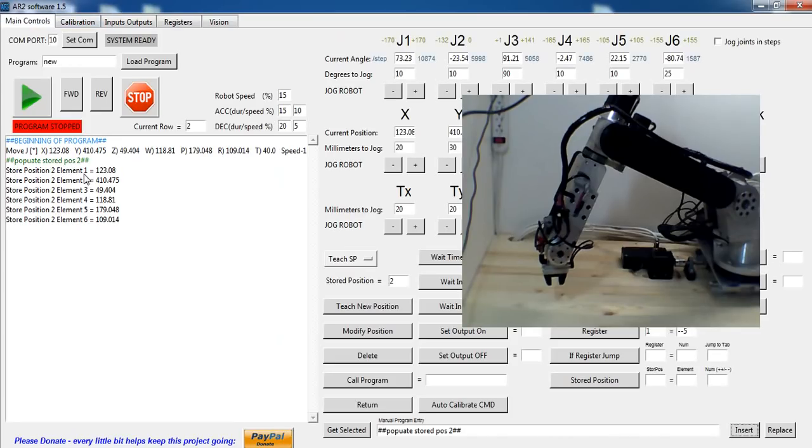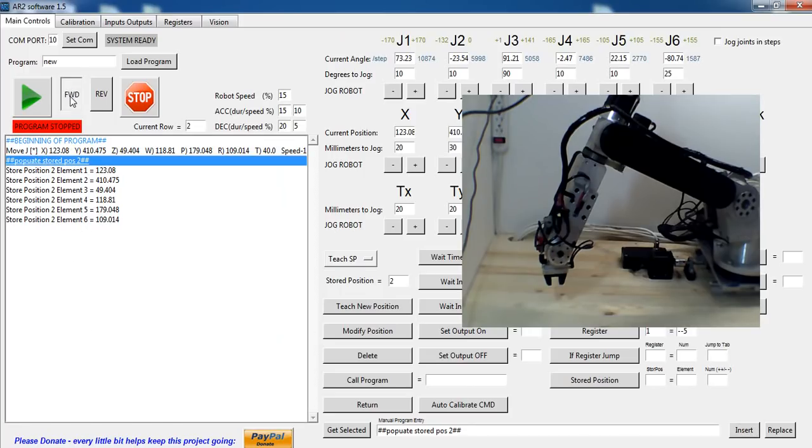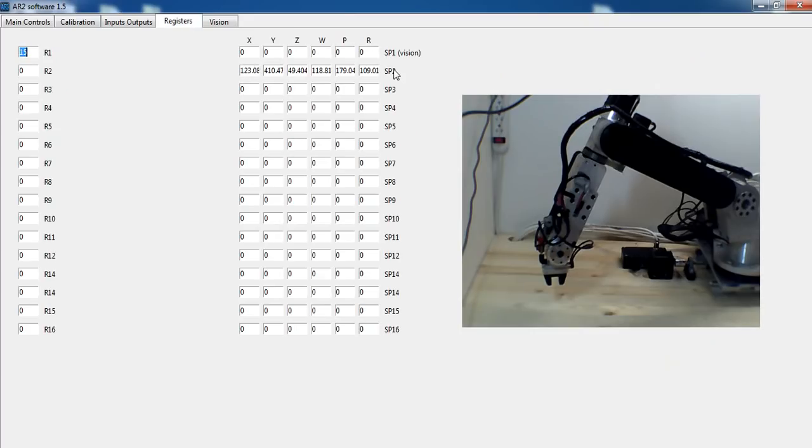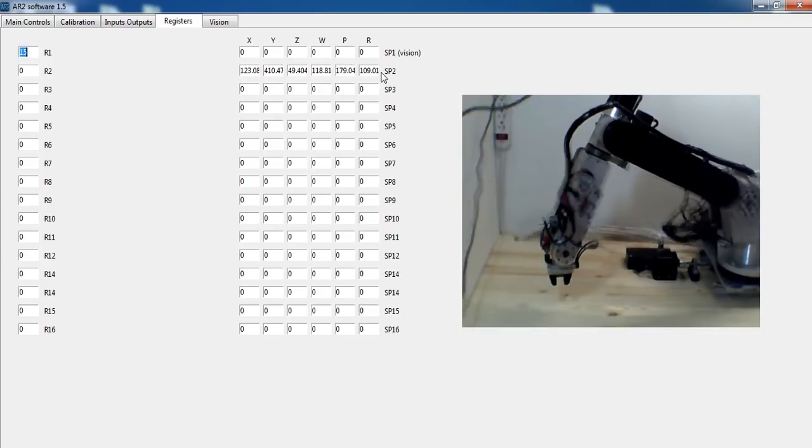So this is a section of code I would put at the top of my program that only runs once, and then get into my program loop later. If I execute each of these lines here and then we go look at our registers, you can see now stored position 2 has all of those values in it.